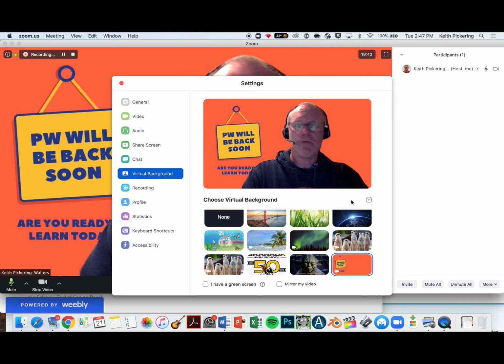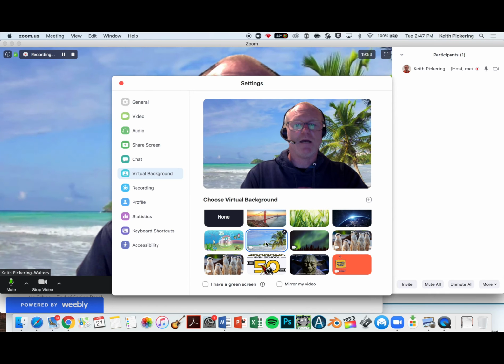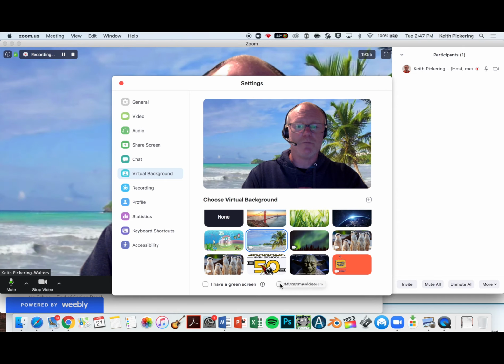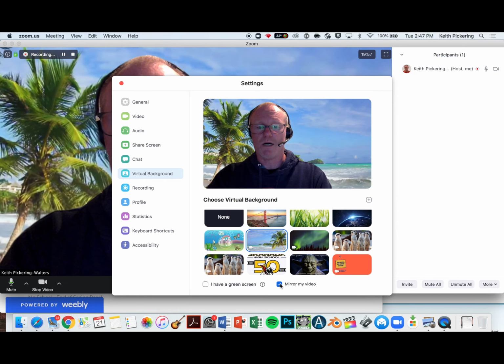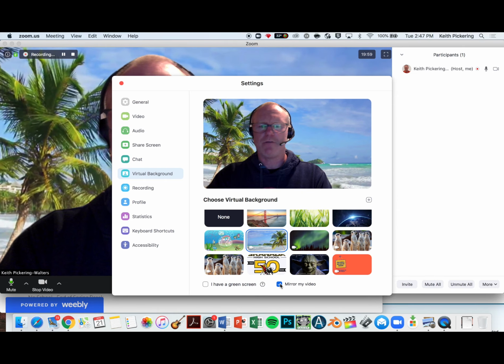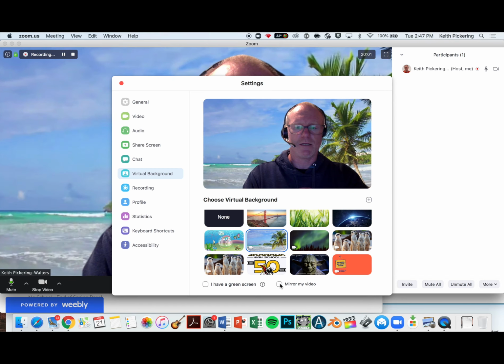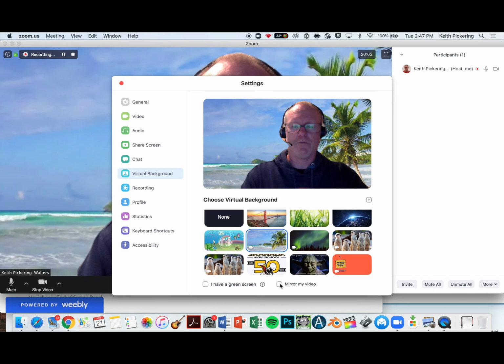And down here, you can add and load in any image or video that you want. They do have some default ones. They have the Golden Gate Bridge and some grass and the beach. And you can also mirror the video if you want as well, especially if you have writing on your shirt or anything like that that you don't want to be reversed.